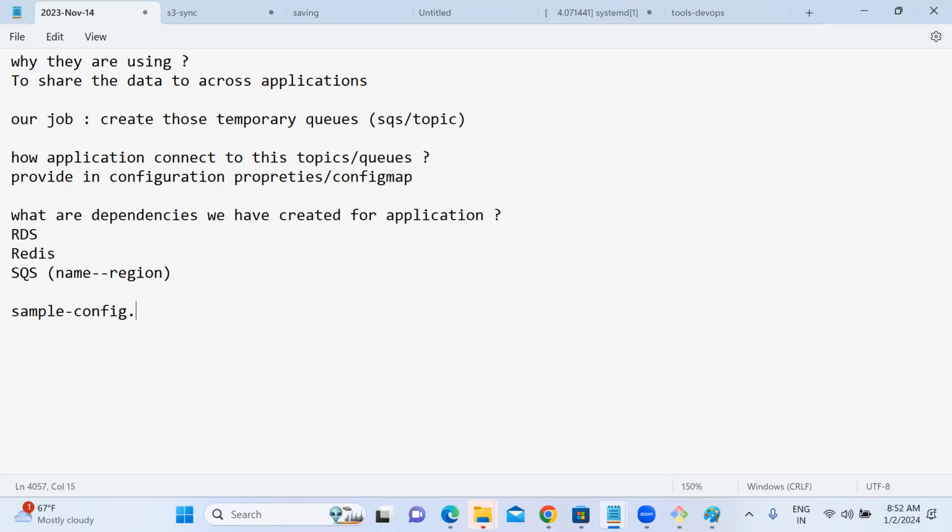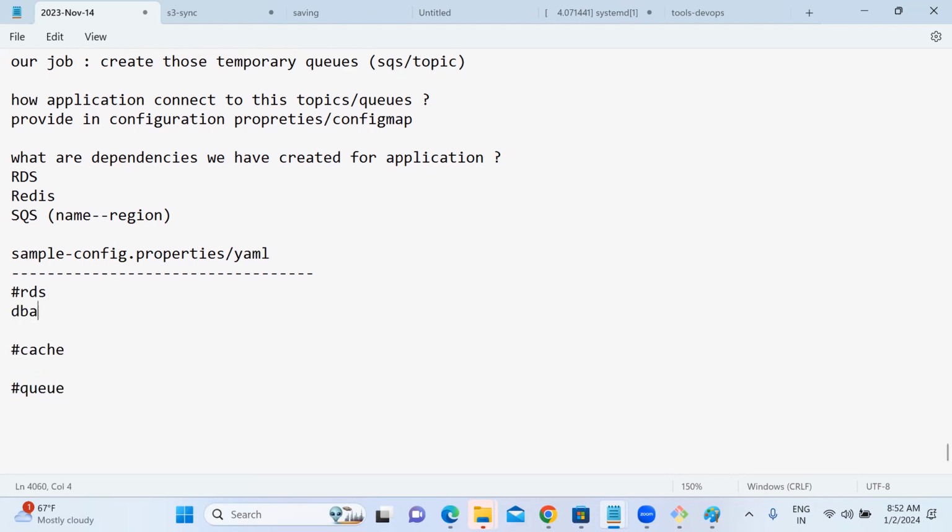Sample config dot properties, or I'll say YAML. Okay. Can you guys tell me here, for RDS, I'm putting a comment for cache, for queue. What are the keys, like name, database name, username? You have to ask the developer what has to be given, and they'll have it. For now, just the DB. Let's say DB host.